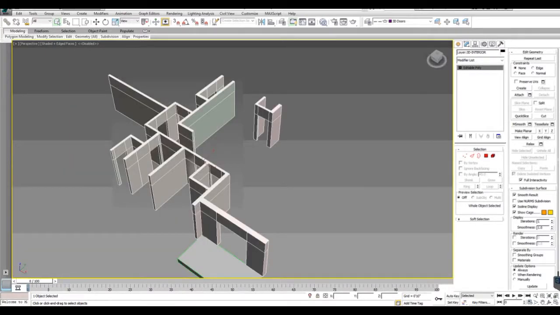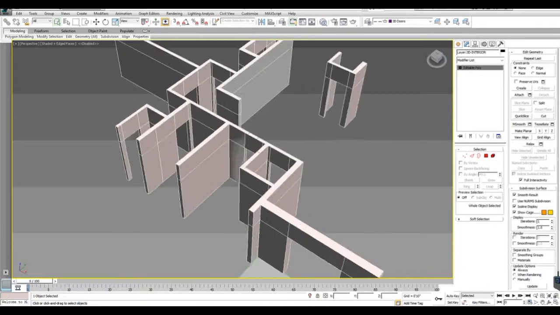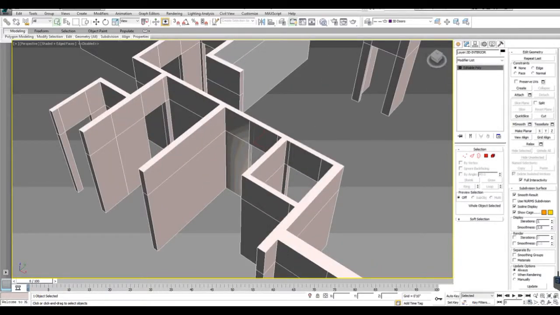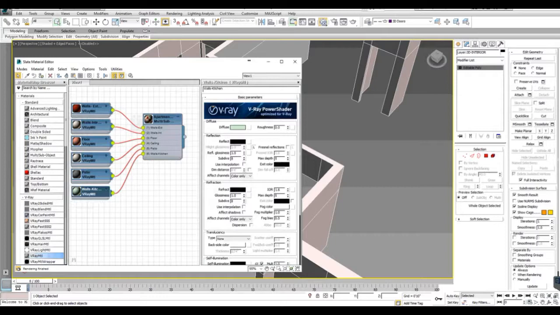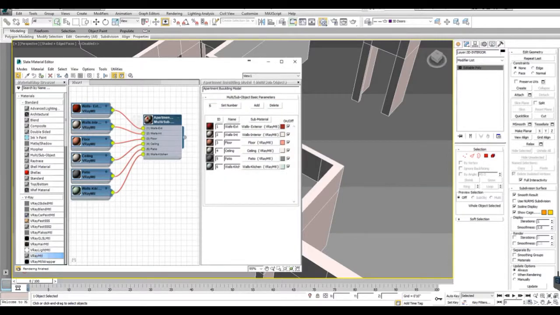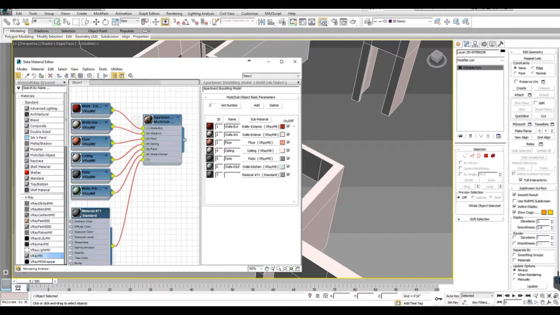For me, I have a restroom in this area and a restroom in this area. So I'm going to add one more material to my master multi-sub object material. We've got 6 now, so we're going to have 7. We're going to call this one restrooms.